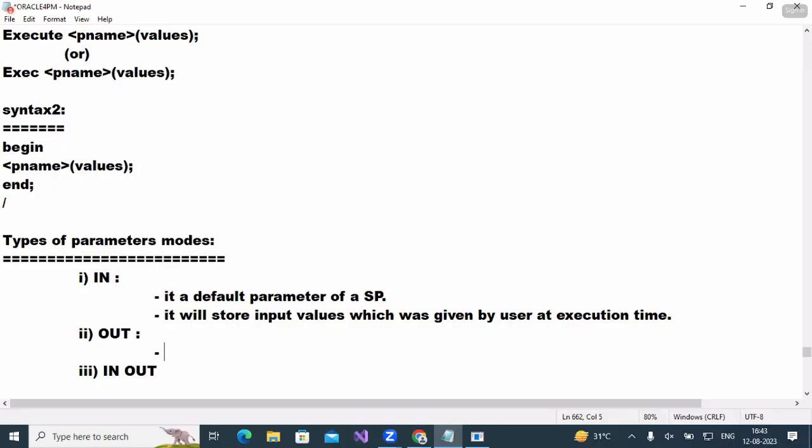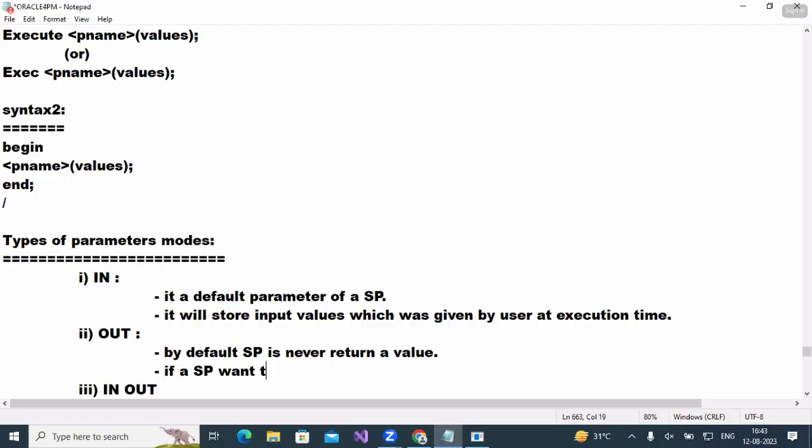So whenever a procedure wants to return an output, we use OUT parameters. By default, a stored procedure never returns a value. If a stored procedure wants to return a value, then we should use OUT parameters.